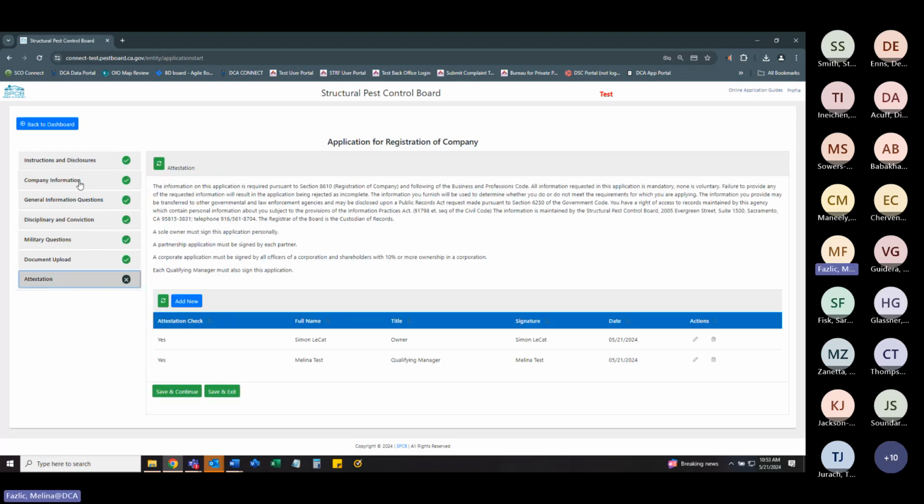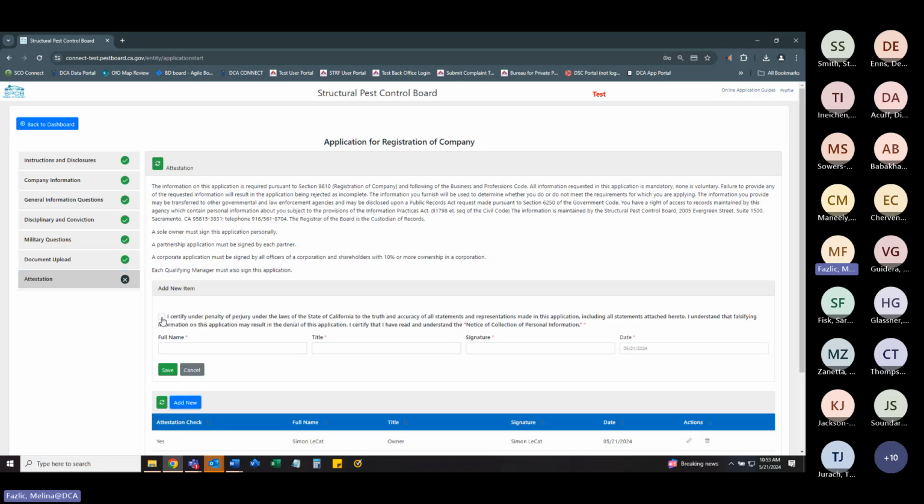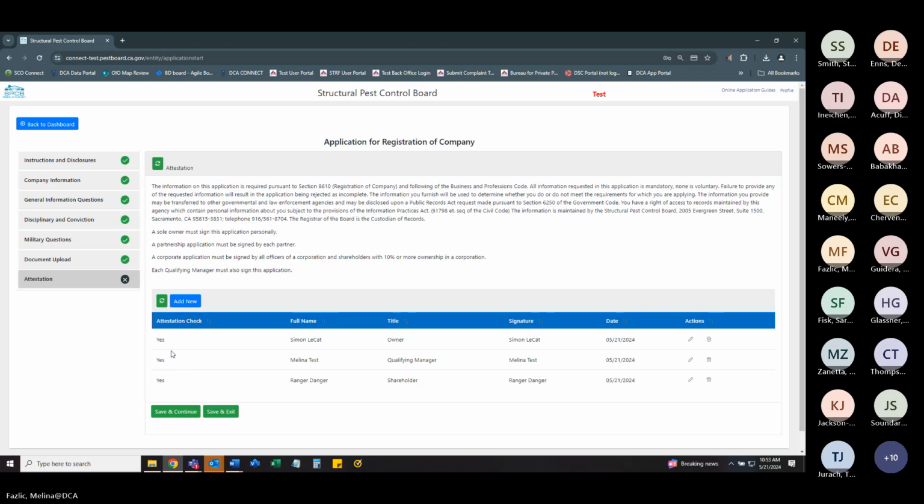So if you noticed, I just toggled between the tabs, but the information that I had already entered into the attestation tab didn't go away just because I went back to look at additional information. So I think that's really neat. Let's add our other shareholder. We have all 3 people in the application listed, and they've signed, given their titles, and we can select Save and Continue.